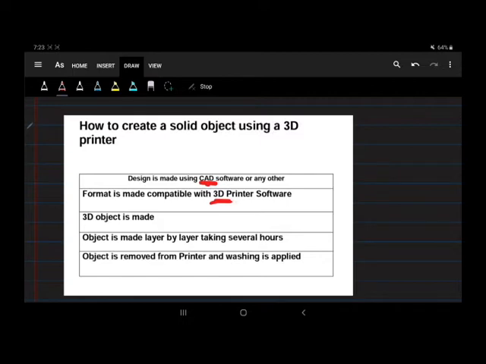The 3D object is made. Object is actually made layer by layer, taking several hours. Object is removed from the printer and washing is applied. Now these are the simple steps of the 3D printer. To demonstrate them, to have a good understanding of the 3D printers, let's look at a video.